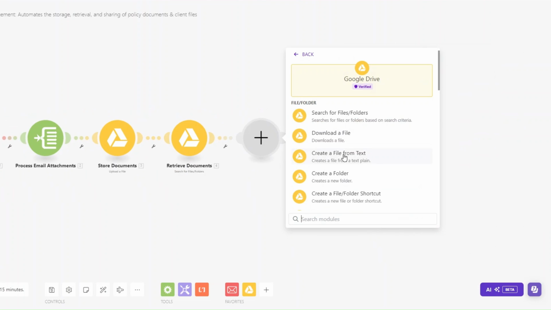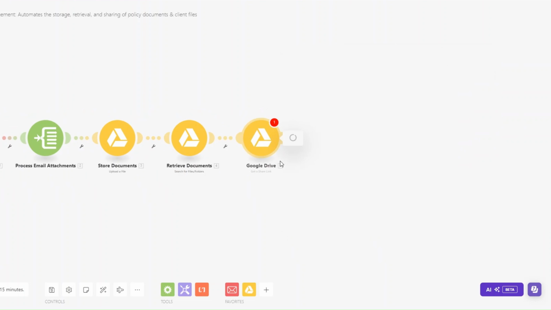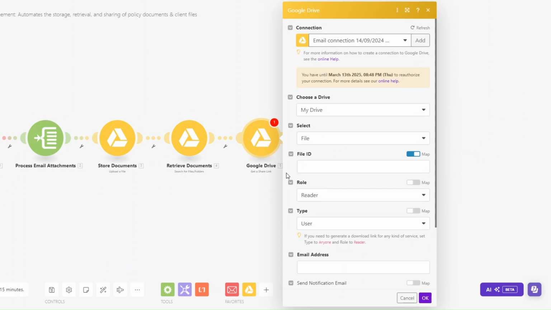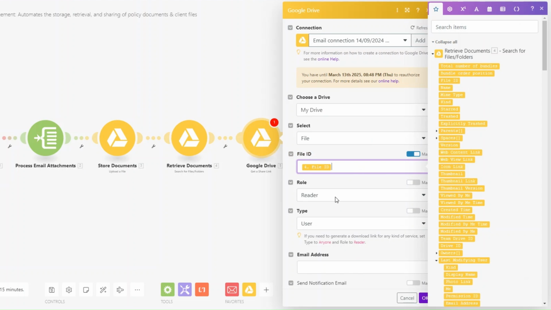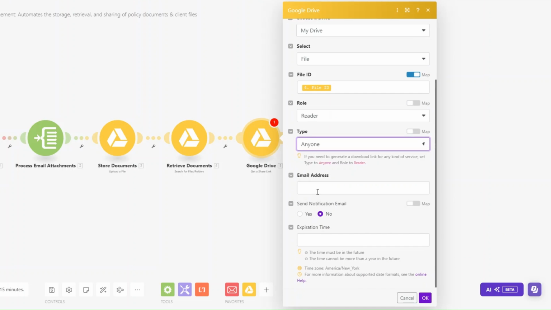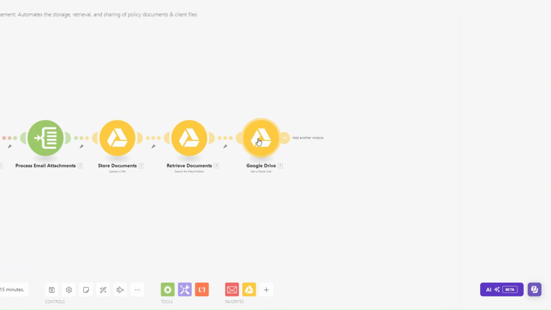Again, on Google Drive, we can create a shareable link to send via email to a member of our team for compliance. Here, I'll add our file ID, which will be the file ID right here. Role, we can say reader, owner, writer, or commenter. For the type, we can say anyone with a link, then click on OK. So here, we can rename this to share documents.